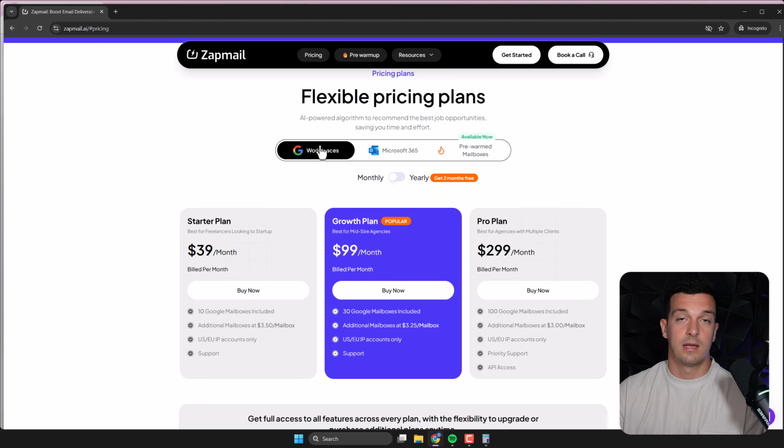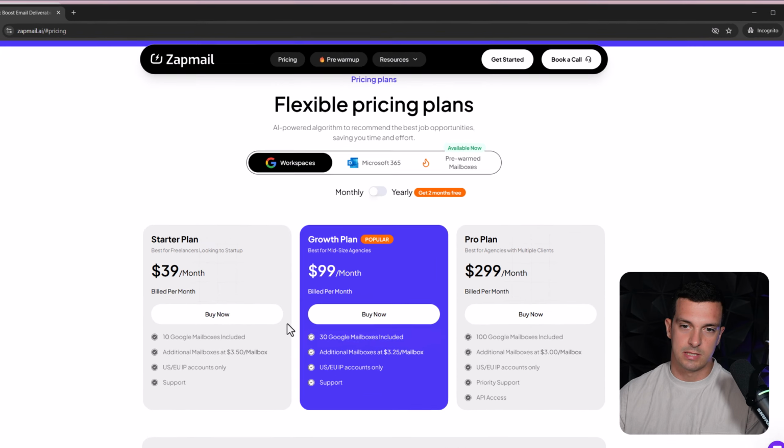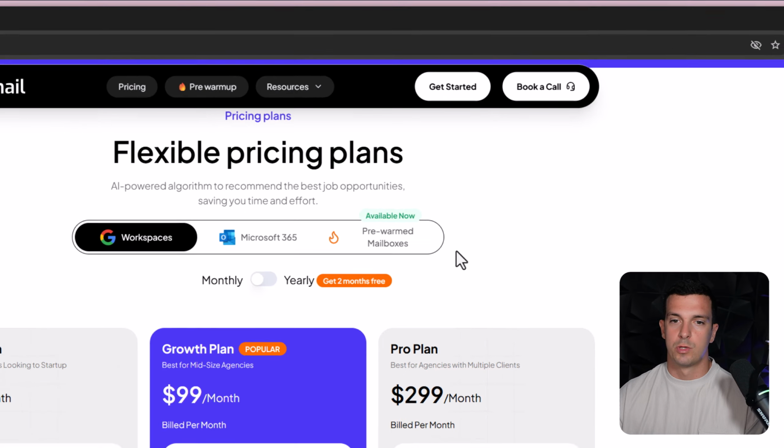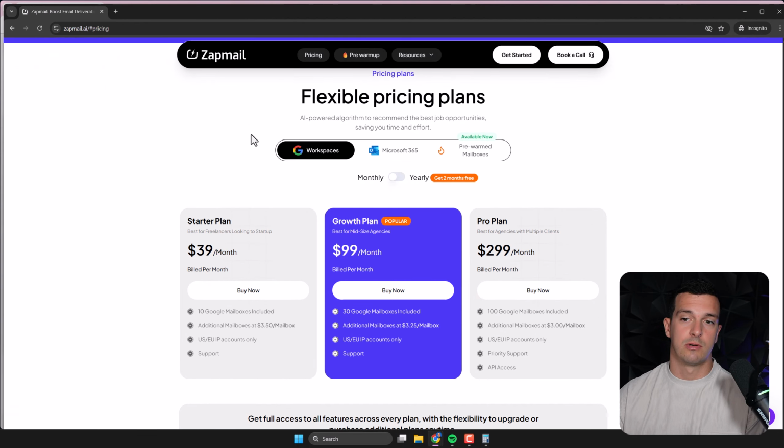But usually, ideally, you would have a 50-50 split, and then in Instantly or some tool, you would have the provider matching on, so that you're sending from Google Workspace to Google Workspace or from Microsoft Office to Microsoft Office, because this increases deliverability. So let's say here you want to buy 30 inboxes. That would cost you $99 per month, which is pretty cheap, considering that usually if you're buying Google Workspace accounts, it's around $8 per month per account.